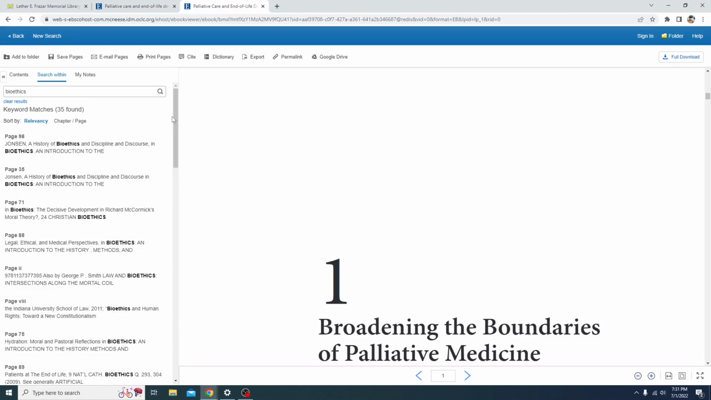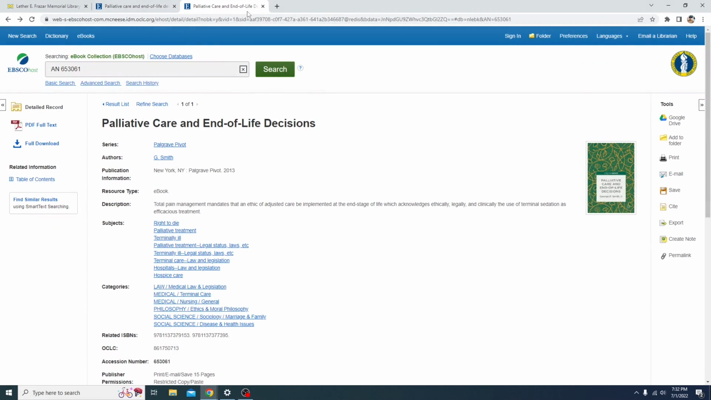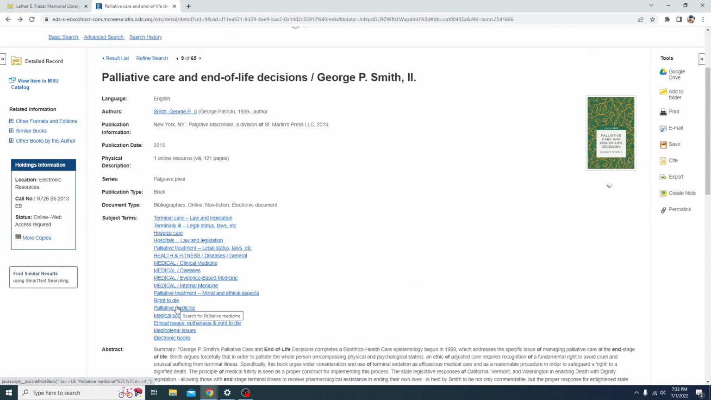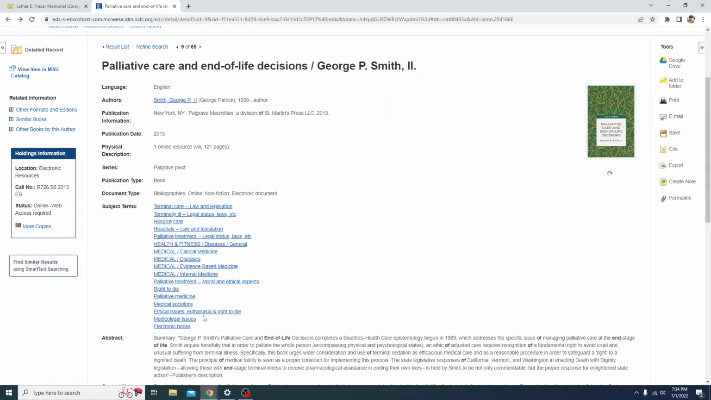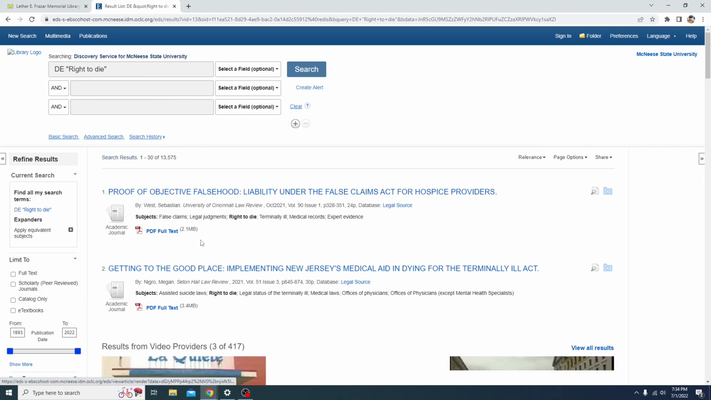Now we're able to see all the different times the term bioethics has been mentioned in this book. So let's go back to our main page. Now that we're back to the entry, I'd like us to work more with the subject terms. Here we have ethical issues, euthanasia, and right to die, and then we have right to die again. Let's click this because it's more general, and we have over 13,000 results.